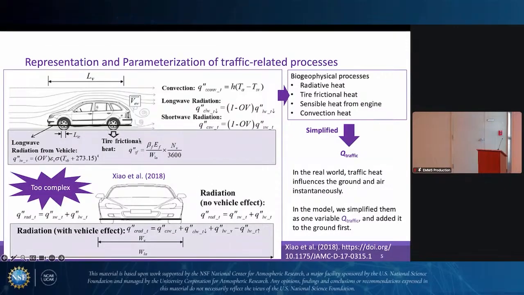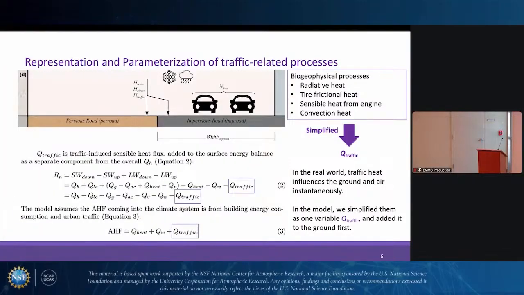the engine and the convection heat, but we simplify into one variable, the Q traffic, in the model. Similar to the building energy flux, here we add the traffic heat into the canyon floor. So the building surface balance equation has a new variable here. Then the anthropogenic heat flux is calculated as the sum of building heat, space heating flux, the waste heat flux, and the traffic-related heat flux.